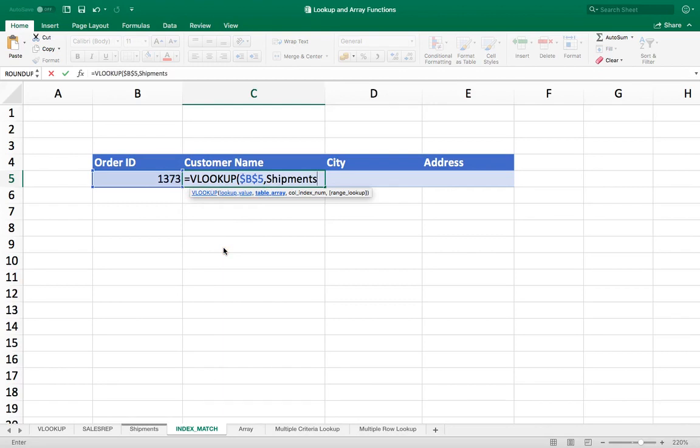And then the column index number. Now this is where it can get a little manual, right? Because I do not know which column number the customer name exists in. So rather than counting manually and searching for the column number, I could automate this. We can create a very dynamic formula. I can use the COLUMN function along with INDIRECT to actually find out the column number.